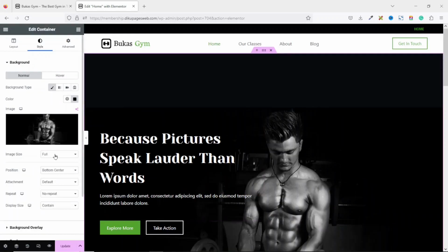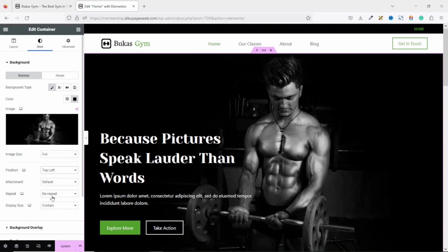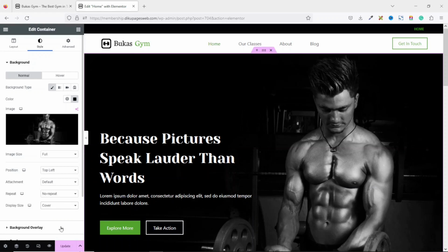Make sure on the image size it sets to full. Position, I drop down the arrow and I choose top left. Repeat is going to be no repeat. And display size is going to be cover. Perfect. Next, I'm going to change the height of the hero section.